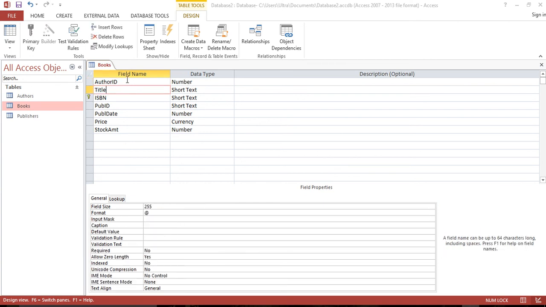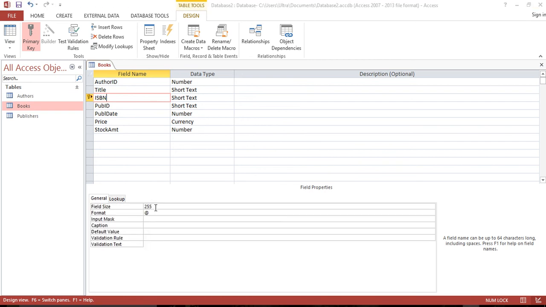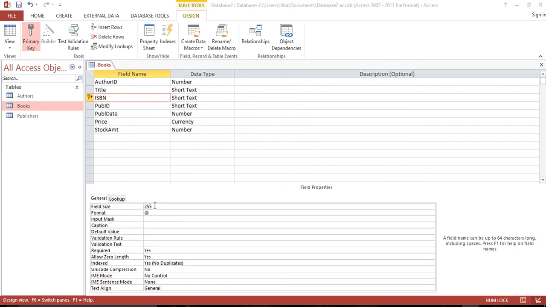All right, so for the title for the book, 255 is probably a bit excessive. Let's set that to 50. The ISBN can probably be just 13, because we know that ISBNs are typically 13 characters.